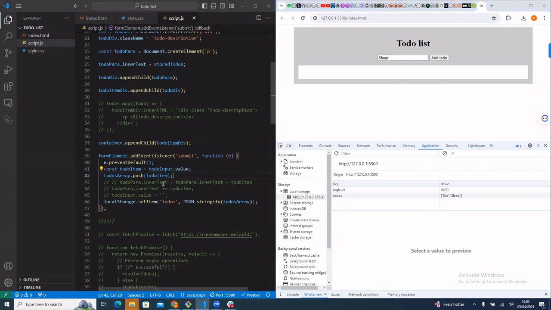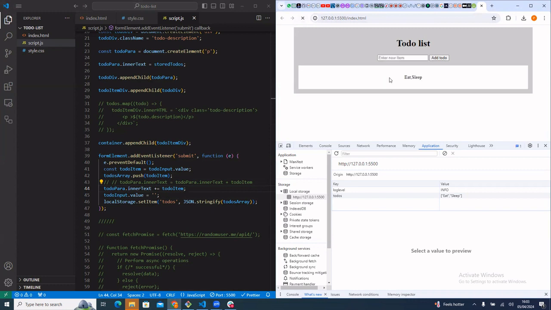Okay, so we say when we push it to our array, just push to the array, the new to-do item, we add it to the list of the items in the array value. Here we have to create a new paragraph with it. Let's go ahead and do this.